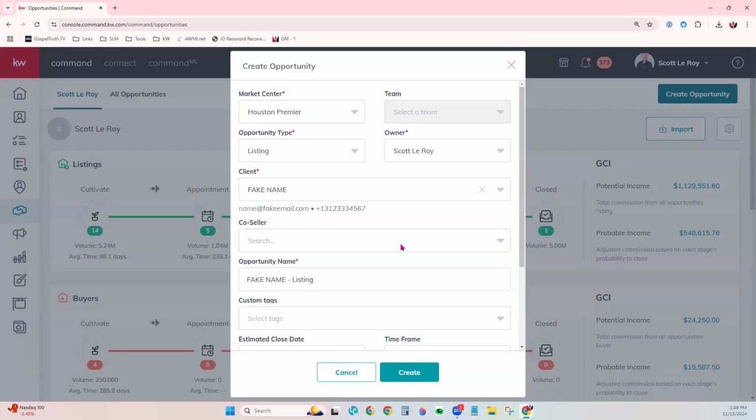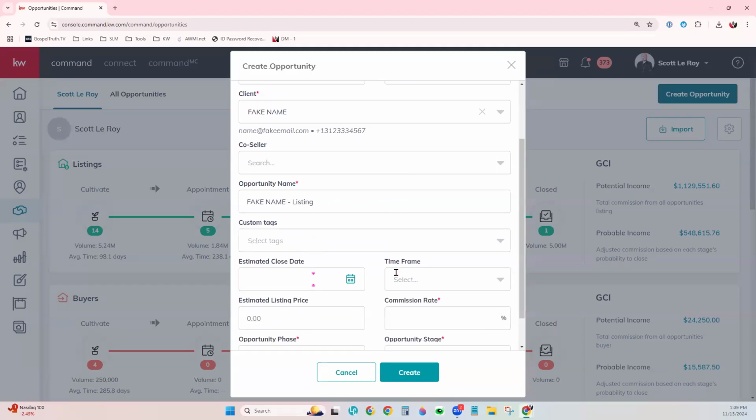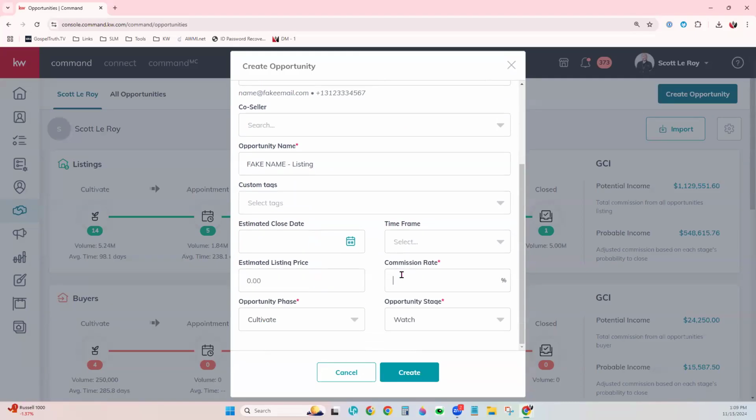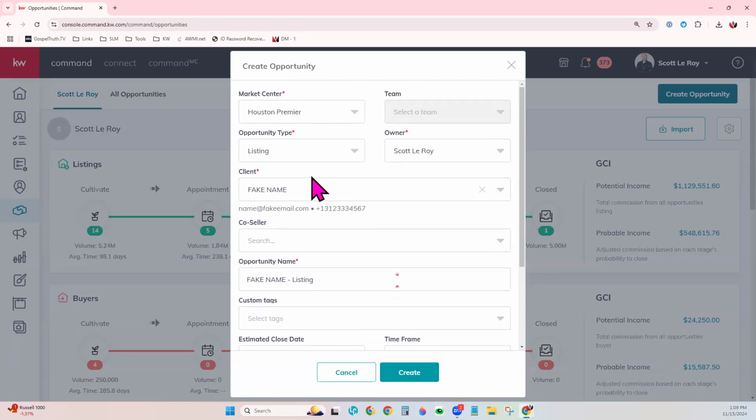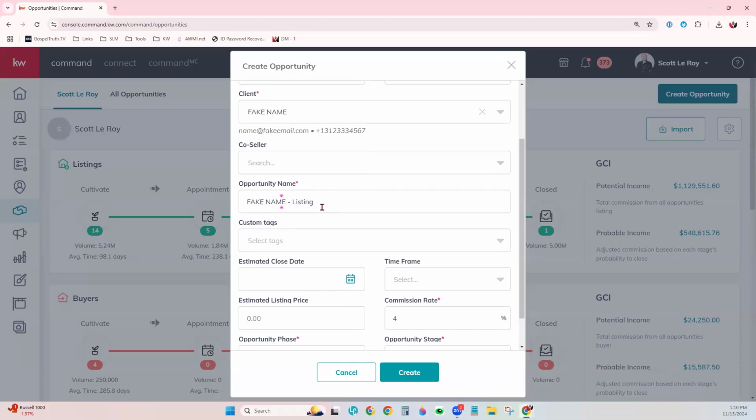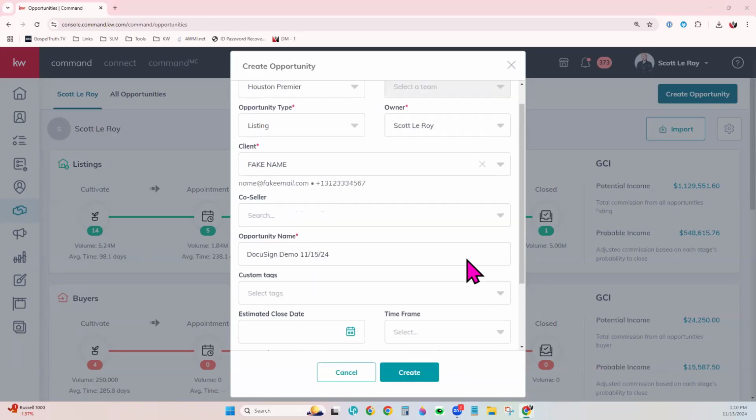Got to find my little guy. Okay, there we go. All right, awesome. So we're moving on down. I'm just hitting the mandatory fields. You'll want to make sure that you have your market center selected and the type of opportunity you're doing. Make sure you link that contact, right? You can adjust your opportunity name if you would like to. I'm actually going to change that as well so that we know it's the one for our class today. There we go. And I'm going to click create. So again, just creating our opportunity here.